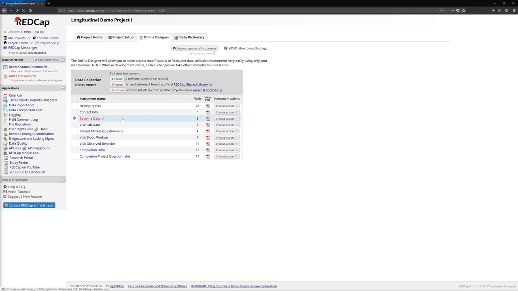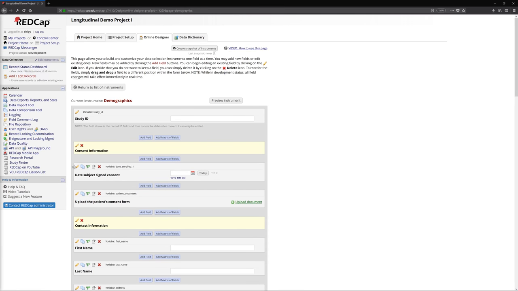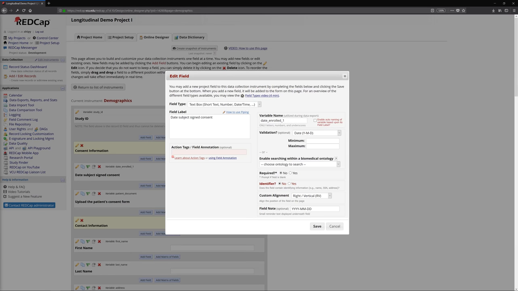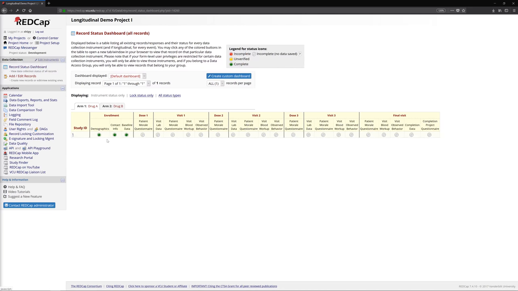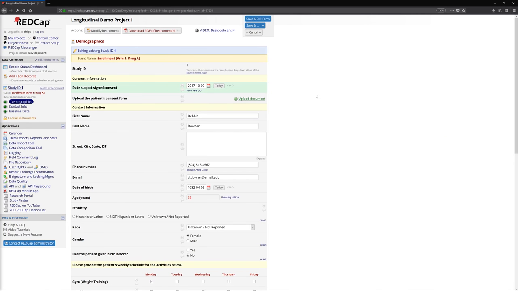Go back to the Online Designer, go back to Demographics, and we can change that back to Date and Road. You can see the field is populated back in that same section. This can also be avoided if you move your project to production, and it will give you warnings for changing a variable name while your project is in that status. So that's also a good check.